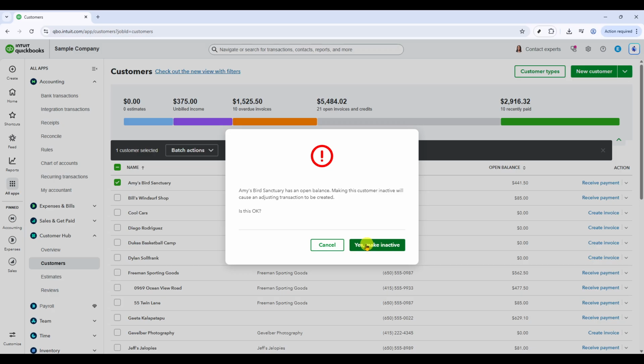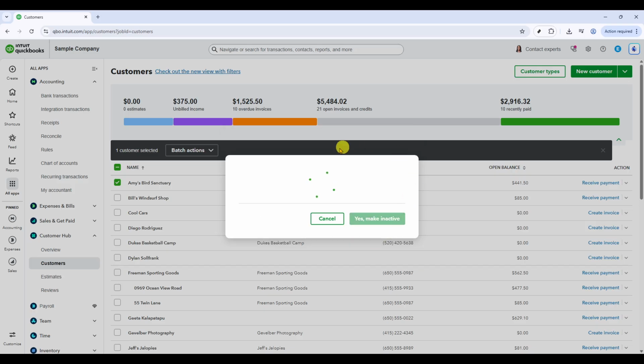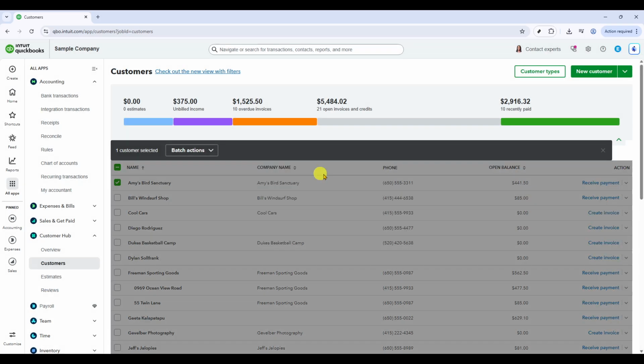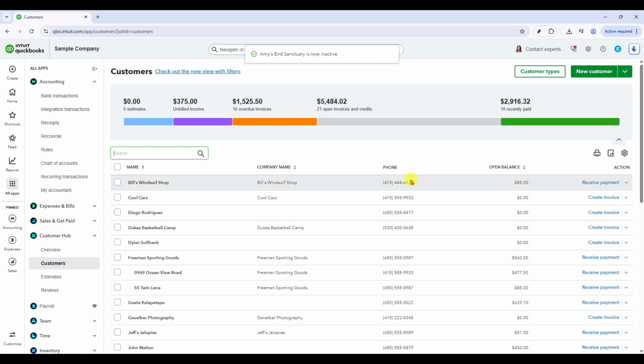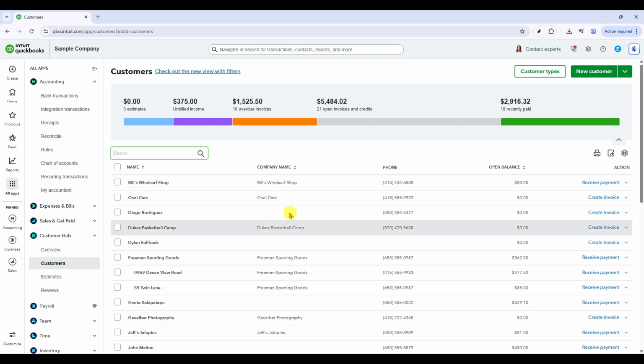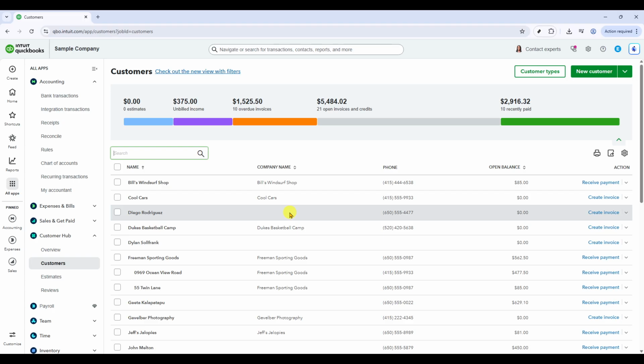A confirmation message will appear. Click on Yes, Make Inactive to finalize the change. QuickBooks will process the request and the customer will disappear from your active list. If you need to reference their past invoices or payments later, those records remain in your reports and transaction history, which is why this method is recommended over hard deletion.